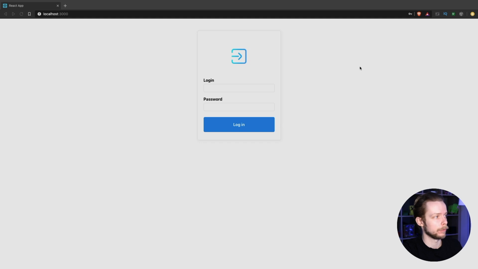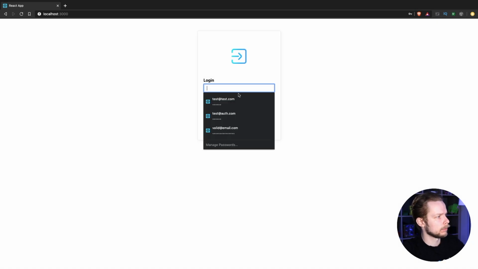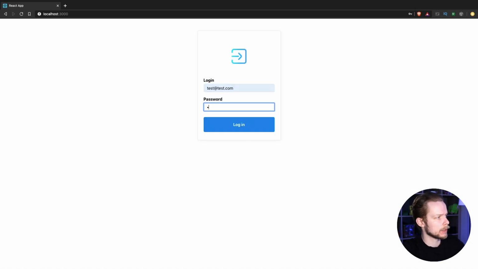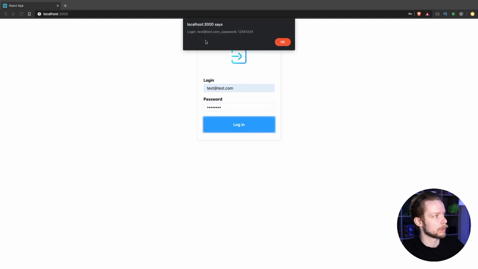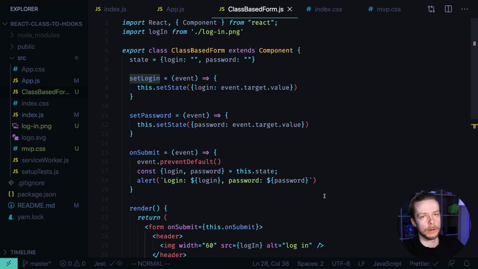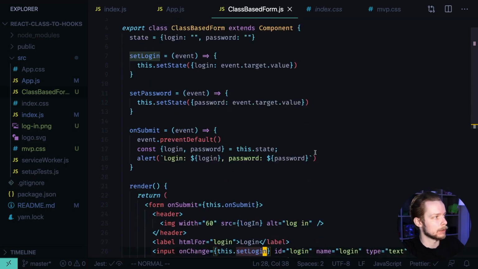Good morning. Today we convert React class-based components to hooks. Let's say we have a simple login form. You can enter login, test.com, password, and when you press login, it alerts the values of the login and password fields. Right now, this form is defined as a class-based component.